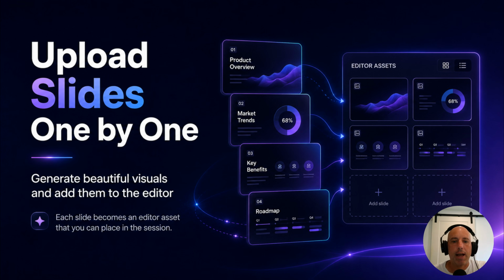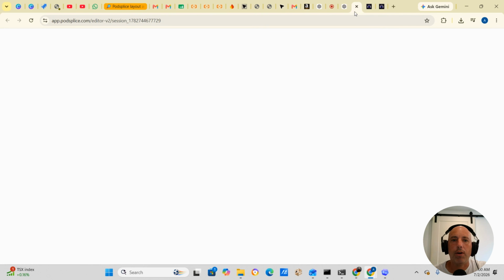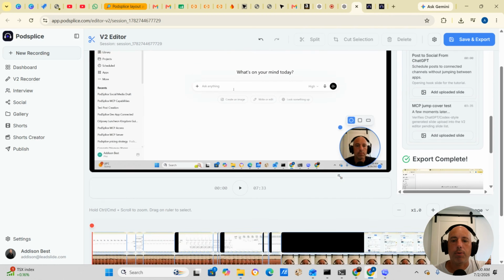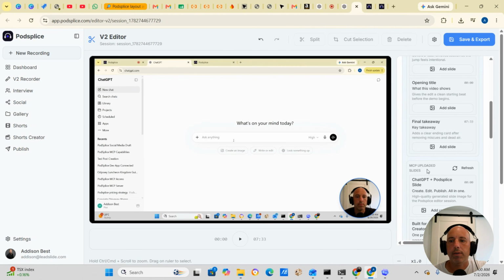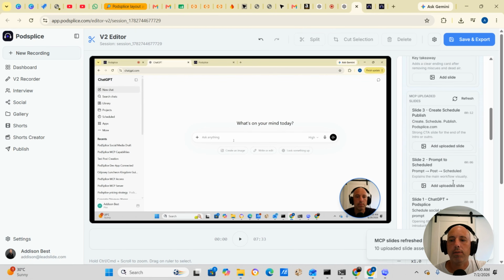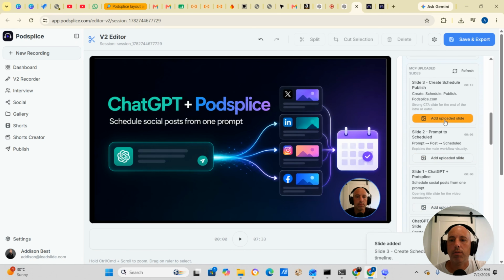Okay, so as you can see, it added 3 slides in this case. And there you go. So I added 3 generated slide images to the Podsplice editor session 1 by 1 using the upload editor, and that's it. So it will show up here afterwards when I do it. So I'll just refresh these, as you can see. So we'll add this 1, 2, 3.